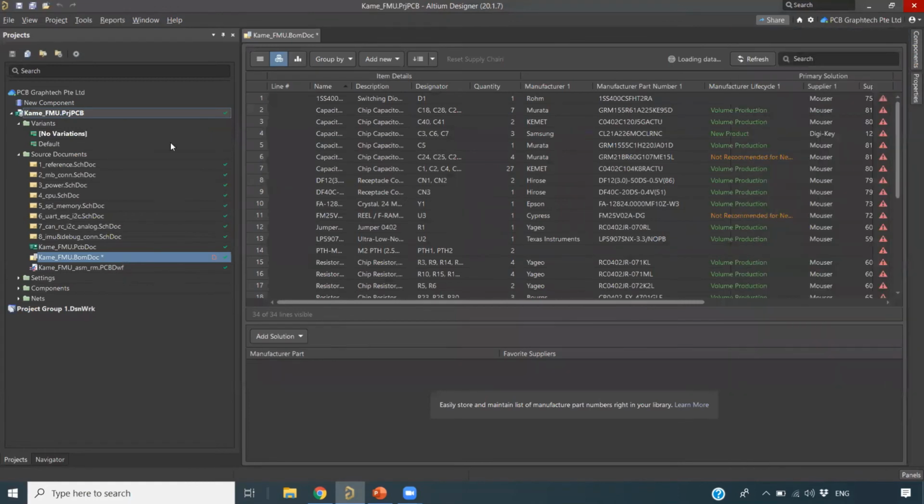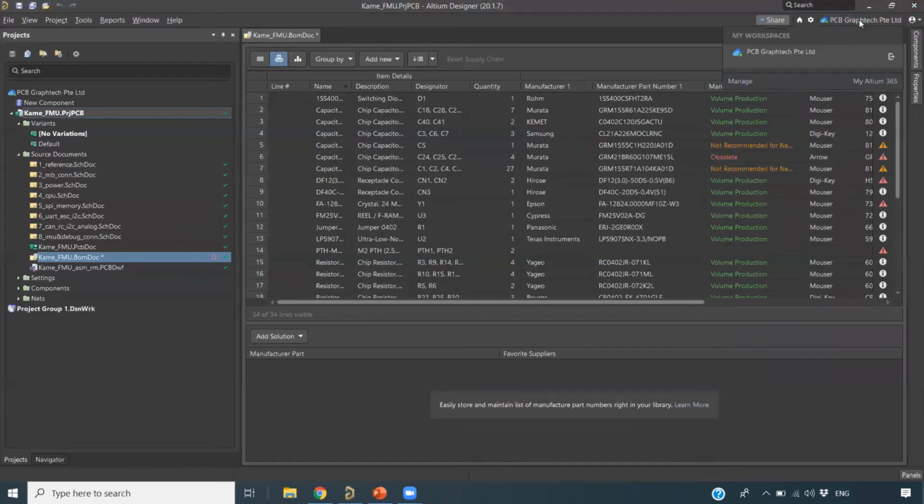Okay, so I have opened one page in this software. You can see at the top you have the Altium 365 workspace. If you want to connect your Altium 365 directly from the software to the workspace, you can also do that. Just click from here. You can go to your browser by clicking on My Altium 365. It will take you to the browser, your account.